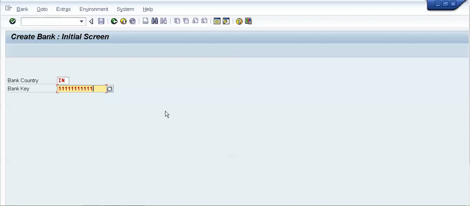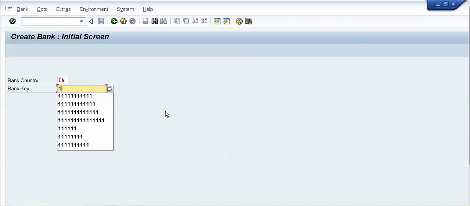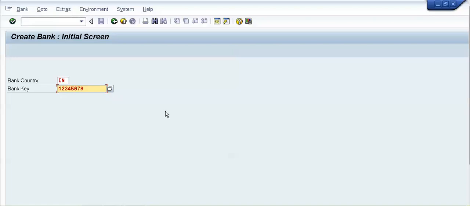Now see, we'll count this. Let's say 1, 2, 3, 4, 5, 6, 7, 8, 9, 10, 11. So 11 alphanumeric characters if the country selected is IN, India. If I enter one more character, I will show you again: 1, 2, 3, 4, 5, 6, 7, 8, 9, 10, 11, let's say 12. So we have entered 12 characters. Now I will press enter.